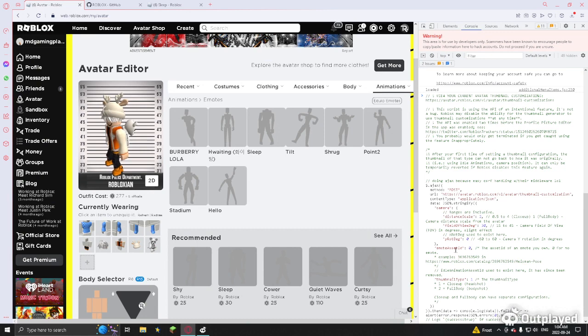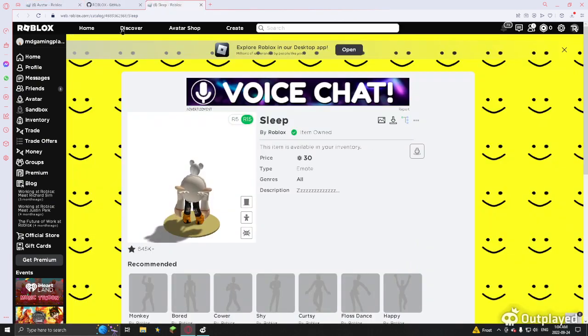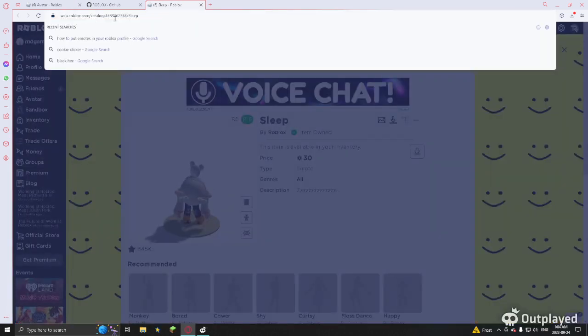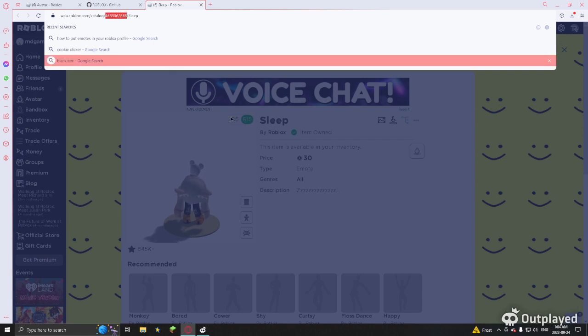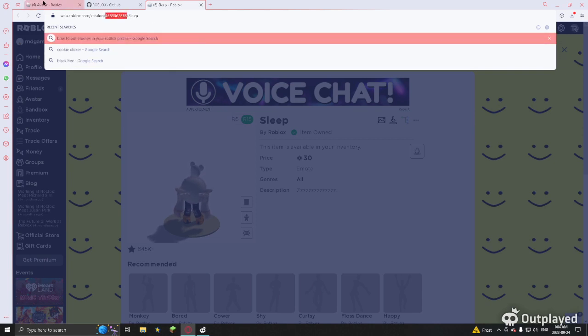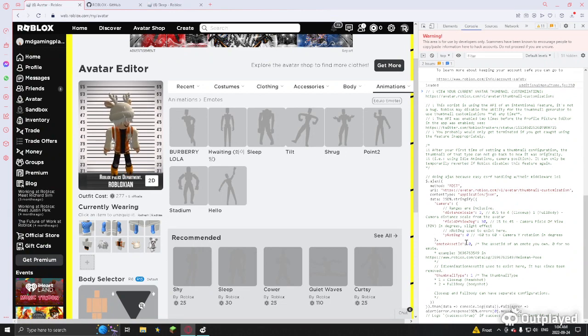So when you paste it, you see this emote asset ID, it's here. So you go on your emote and you're gonna see this ID right here. You're gonna take this, copy it and come back, and where it says emote asset ID, you're gonna remove the zero and paste your asset ID.